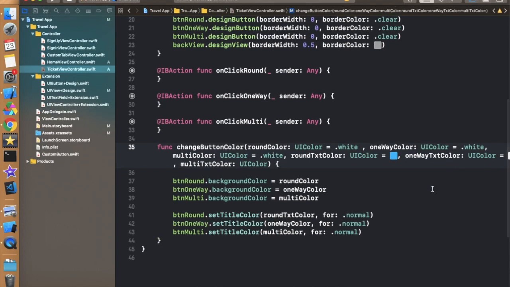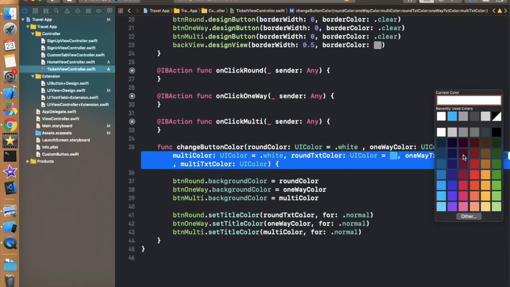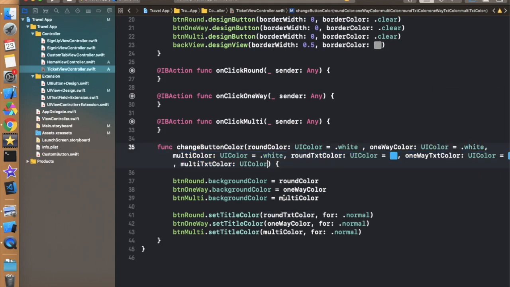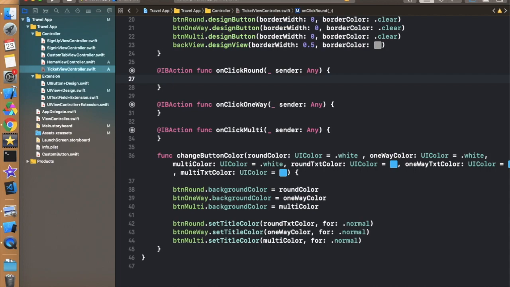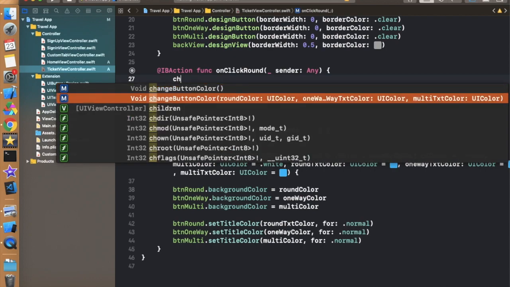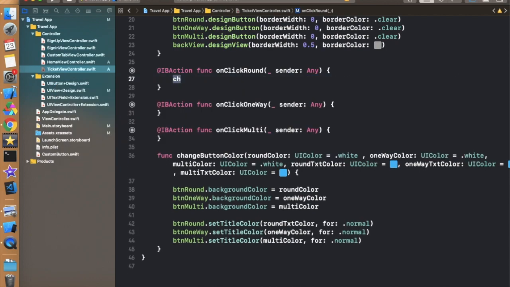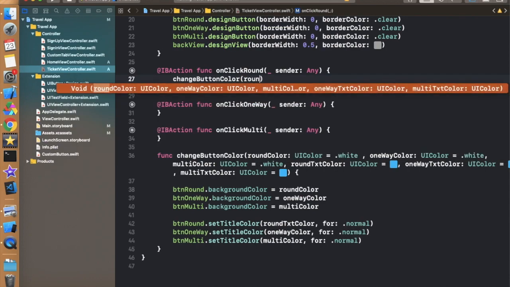Okay, it's not showing, I don't know why. And over here we also have to use a color literal like this. So we have provided default values to all the parameters, so we only need to pass the things which we want. For example, whenever the user taps on this round button, it will change the color of round color and round text color. So we need to call this change button method, and in this we only need to use the parameters which we want.